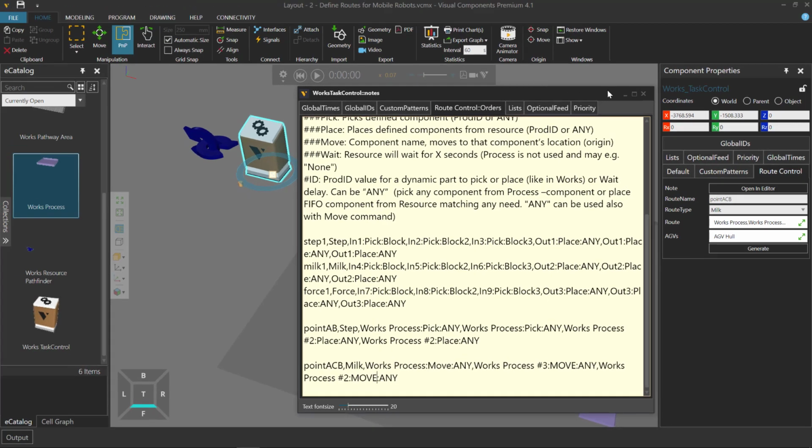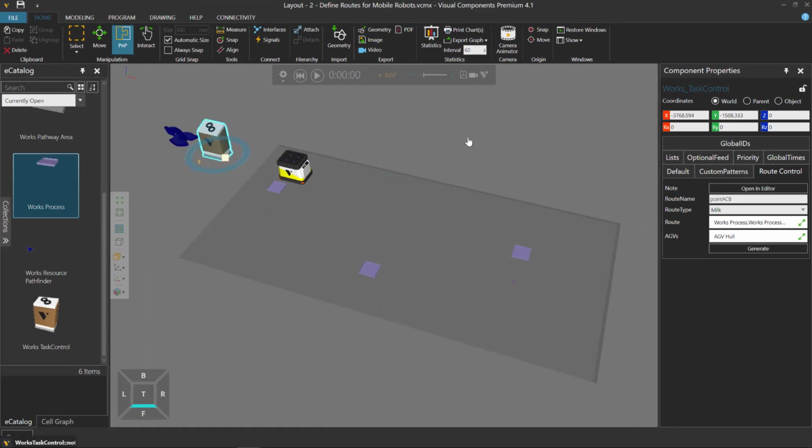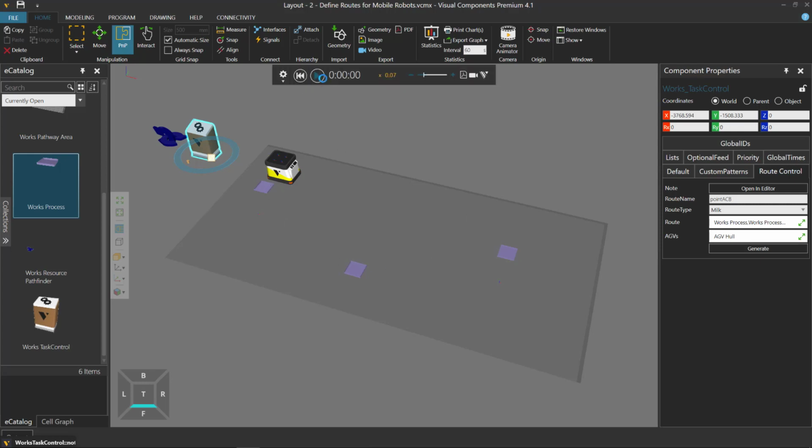Let's see what this looks like. We'll collapse the note editor. What we expect is the vehicle will just go from this station to this station to this station and all the way back again. So that'll be our loop. Yep, because we're using a route type of milk, it's not waiting for any trigger or for everything that is needed to be done and ready before moving on. Just going from station to station.